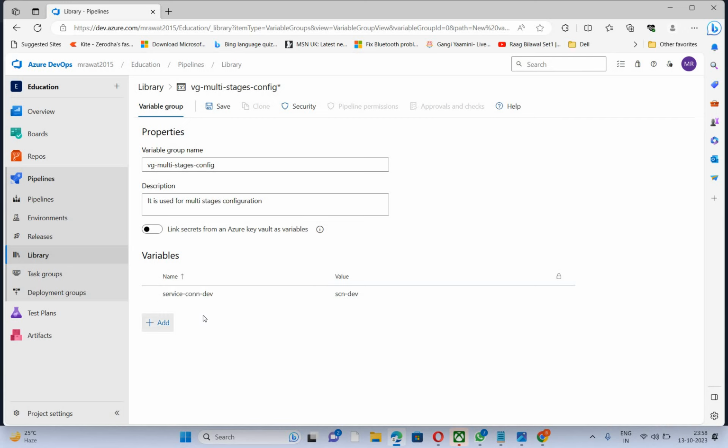So here you can add one more for your test environment, and then you mention test, and here you can say SCN test. Okay, so these are the service connections which you will be actually creating and assigning those names here. Here also you can lock it, then it will be in a different format, masked with stars. So this is the way you can define your global variable which you want to use across the pipeline, and then when you click on save, it will save your changes. Yes. So now your variable group is ready.